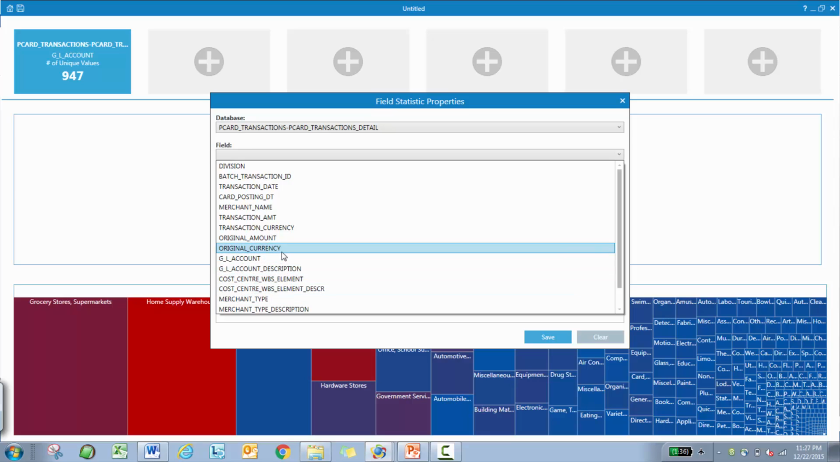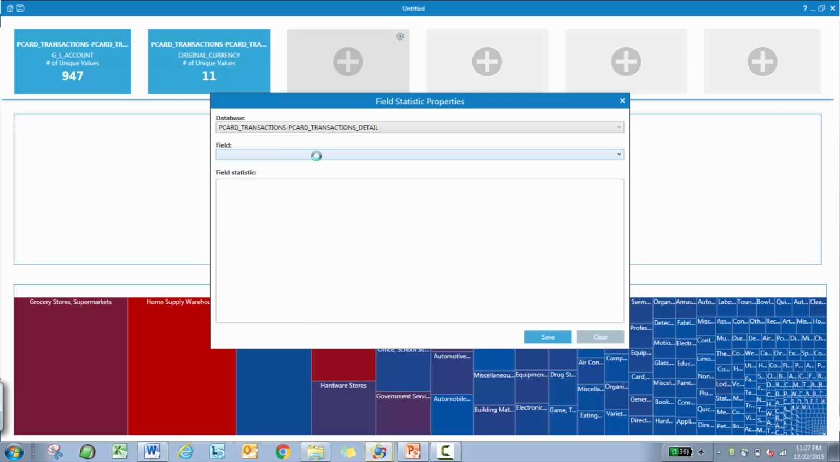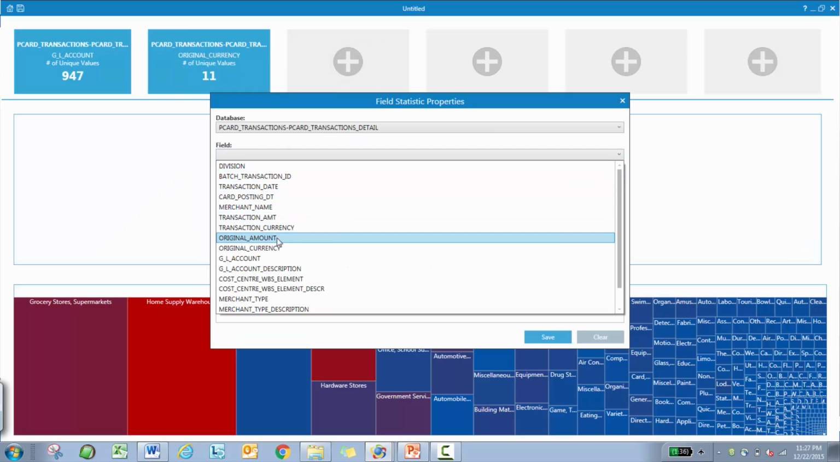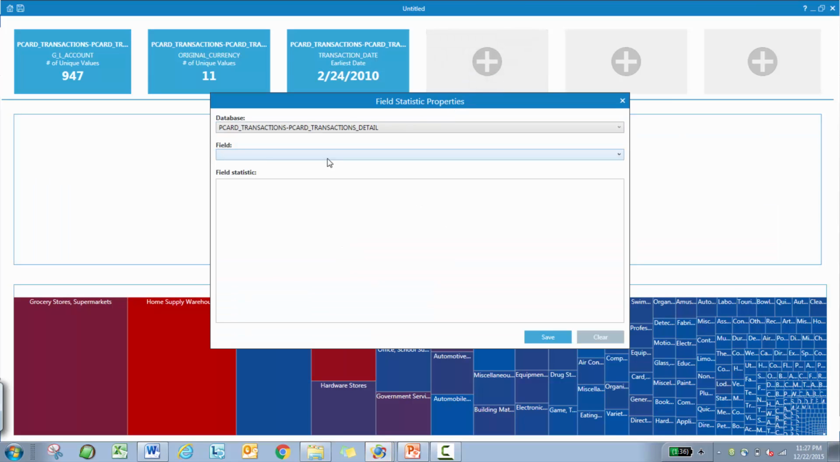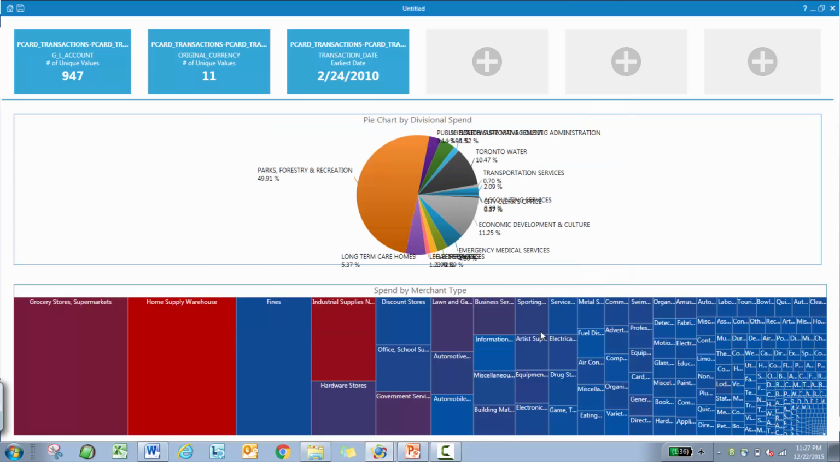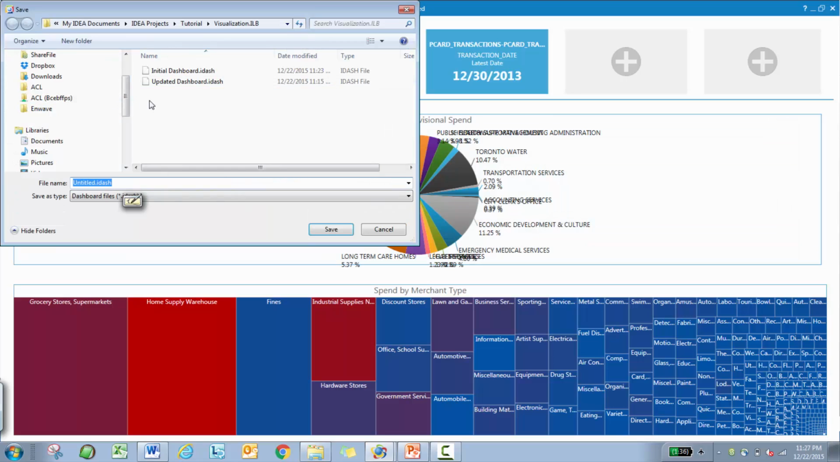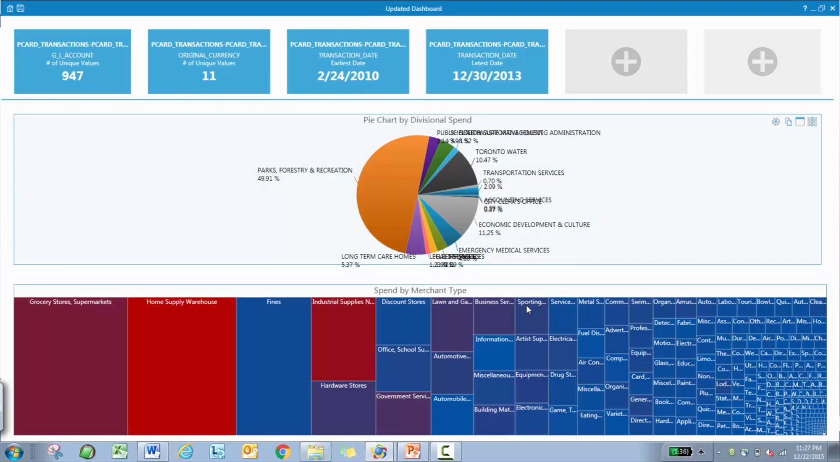You can also go here, original currency, the number of unique original currencies, or you can even go to, for example, the transaction date. Let's go earliest date. I really like this one. And it's a really nice two version of it. So here you can go earliest date and latest date, which actually provides a really good range. And once you're happy with this visualization, you can go ahead and save it. I'm going to call it updated chart. So you can see here, a really neat and handy tool.